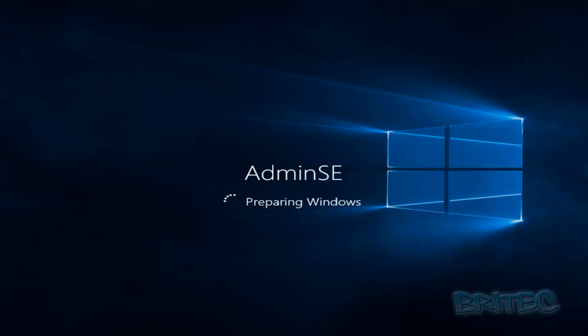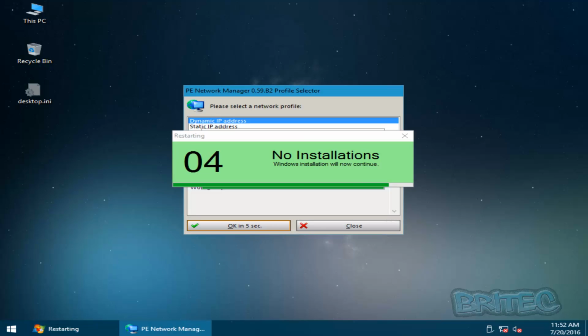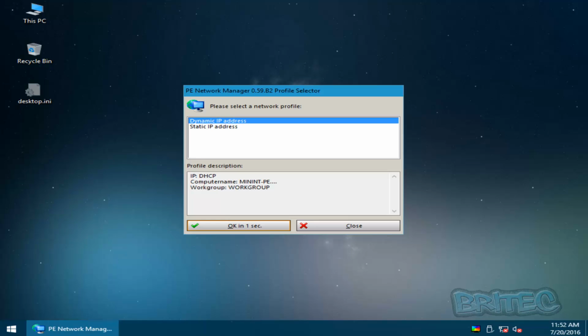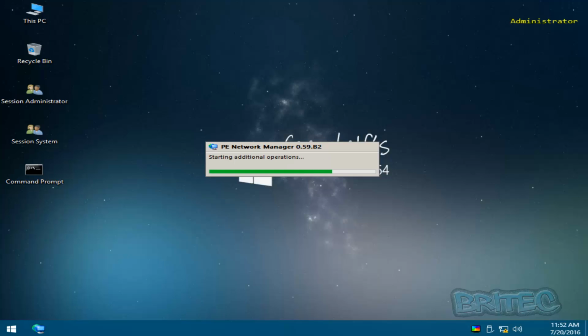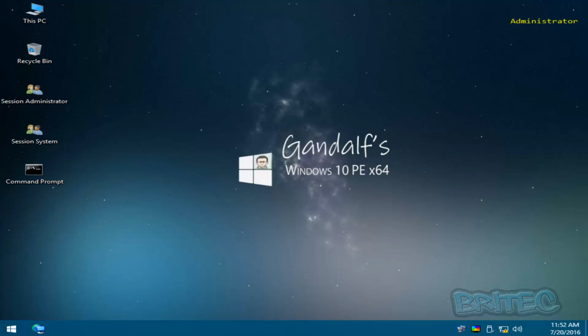So if you've got a non-bootable computer, or because of malware or blue screens or stuff like that, then this particular type of PE disk is very, very useful for fixing those types of issues. Now, I create all my own PE disks, but if you don't know how to create them, then Gandalf has created these for you, which makes it very easy for you to just download them.